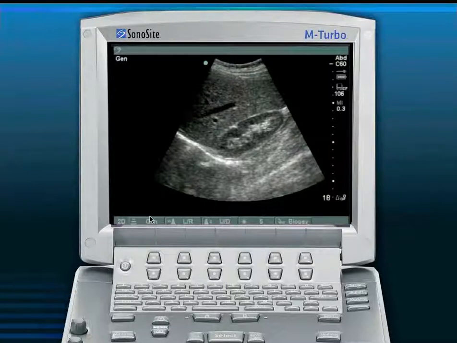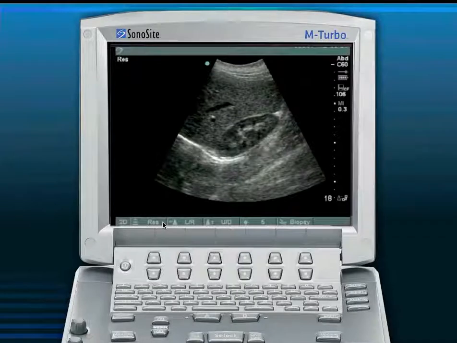If this transducer goes from 1 to 5 megahertz, the general mode is right in between, say, 3 megahertz. Now if I come over to the soft key and depress that button, that will toggle me up to the resolution mode. Resolution mode is the high frequency setting on any of the transducers. So for the example of the 1 to 5 megahertz transducer, this would take us up to 5 megahertz.